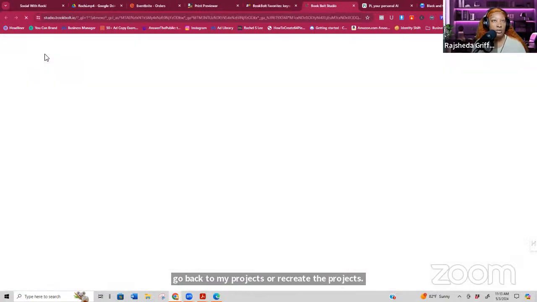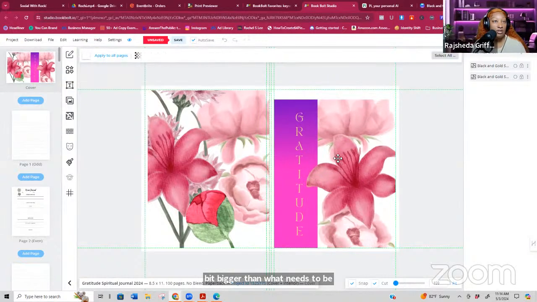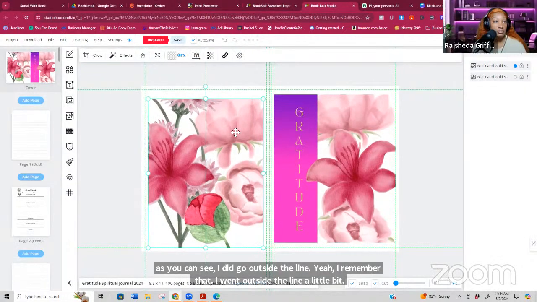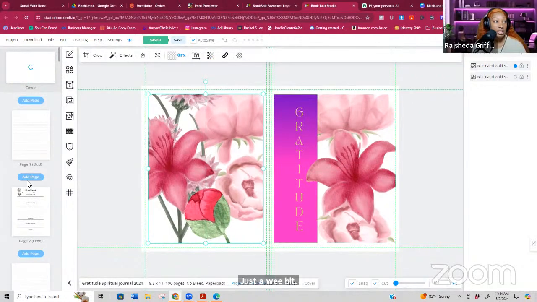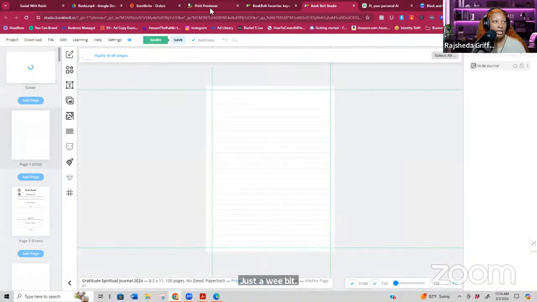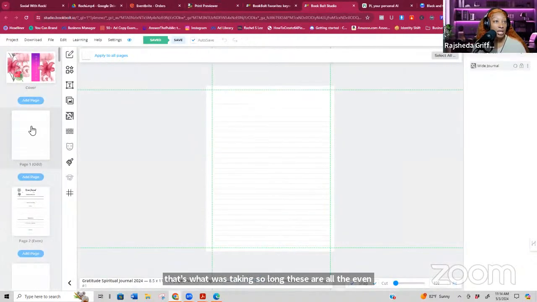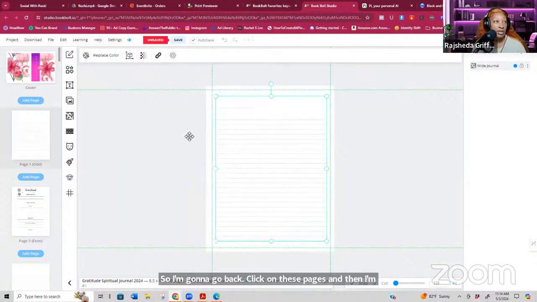Book Vault Studio. Hopefully I can bring up my old projects. Yeah, so it's still there and it's saying it's a little bit bigger than what it needs to be. As you can see, I did go outside the lines. Y'all remember that? I went outside the lines a little bit. I'm going to shrink the cover just a wee bit. It said the even pages. If we go back, and that's what was taking so long, these are all the even pages, but also the odd pages. So I'm going to click on these pages and shrink them down to where they are centered.